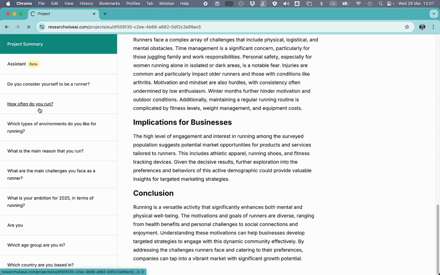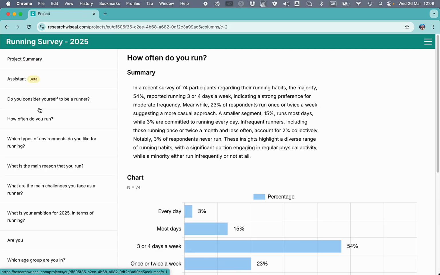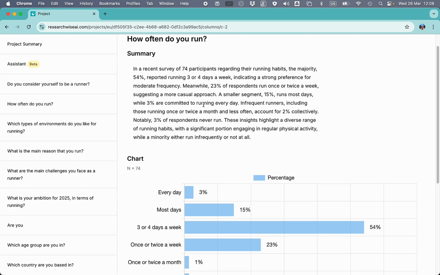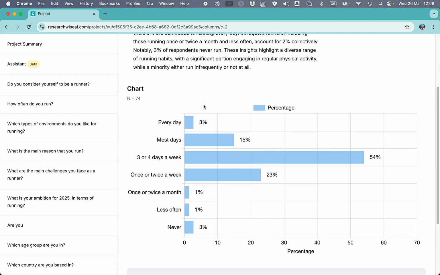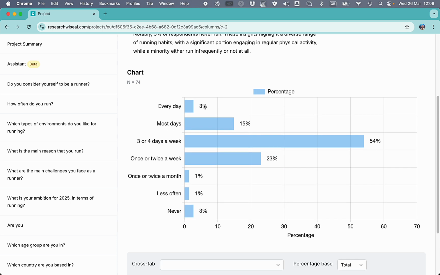So we could have a look at how often people run, for example. And it gives a little summary at the top, and then it gives me a chart, and we can see the distribution. And amongst the people who answered this survey, really everybody is running once or twice a week or more often, just a handful of people falling outside of that category.